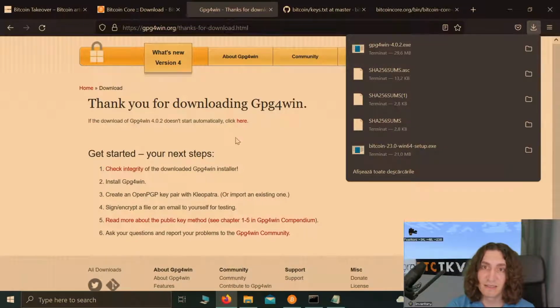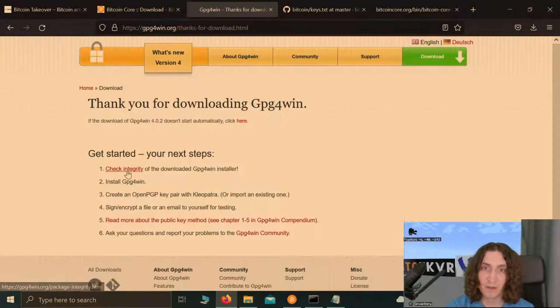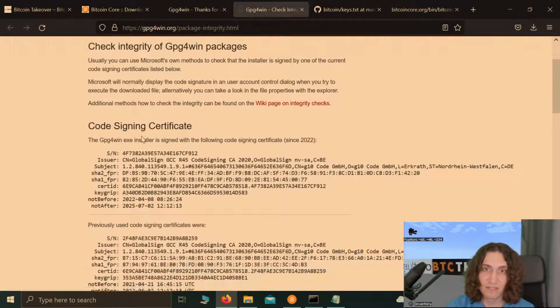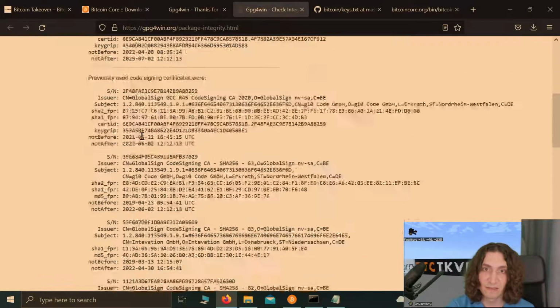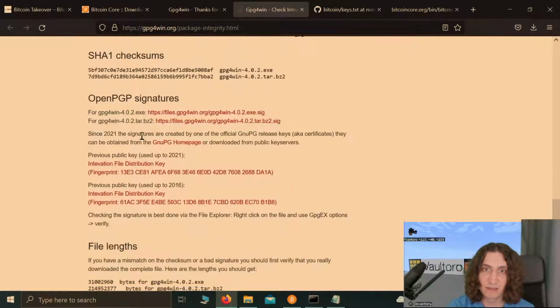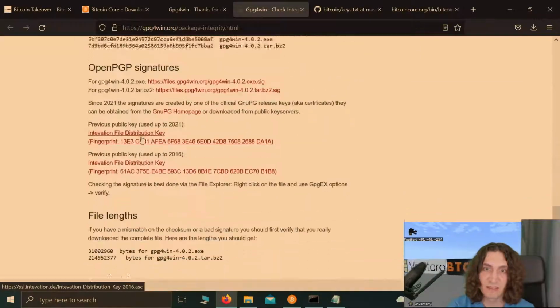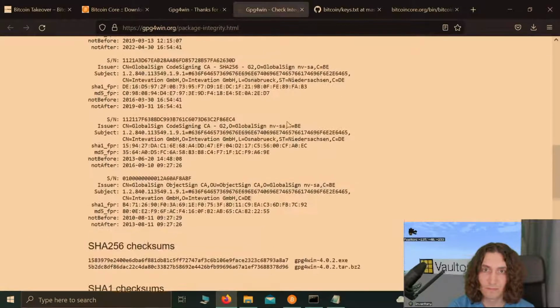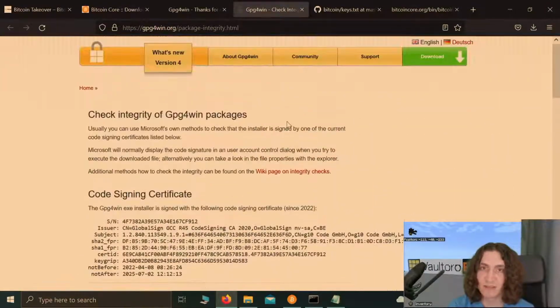So I'm gonna assume that the software that I just downloaded is compromised. And I'm gonna go check the integrity. I have a signing certificate. There's a lot of stuff here. Checksums, GPG signatures, file lengths. So you're supposed to check all of this to be sure that you got the correct version of GPG.